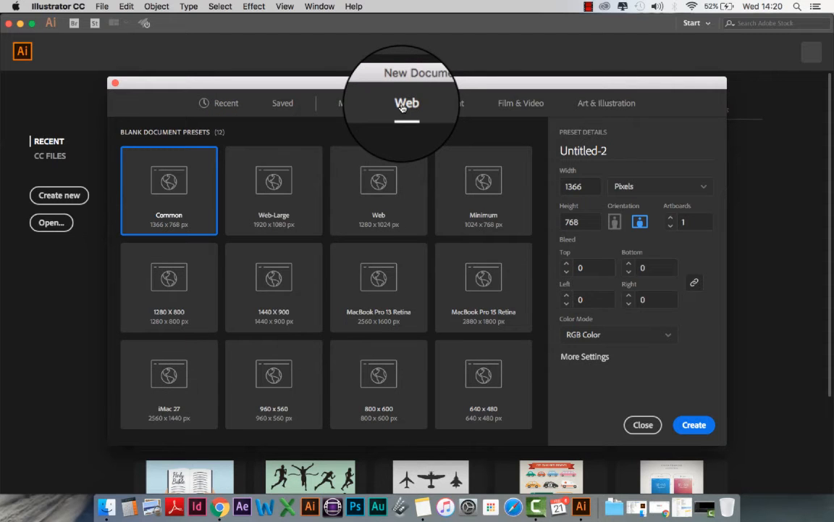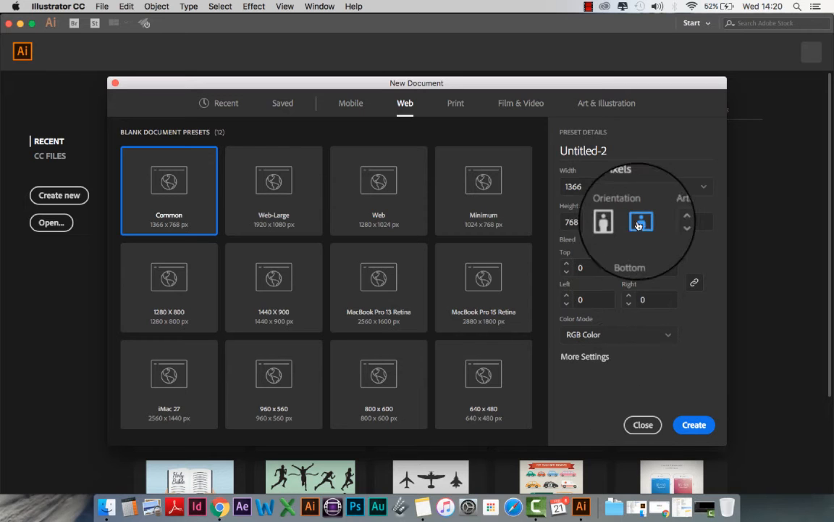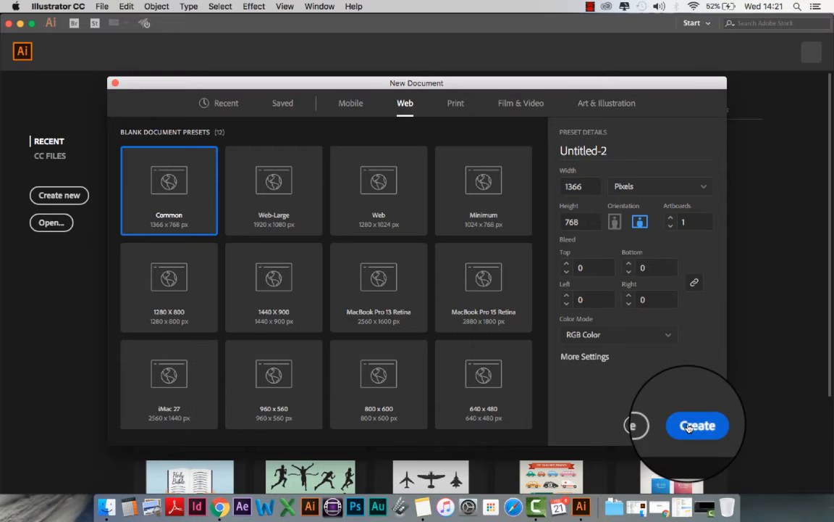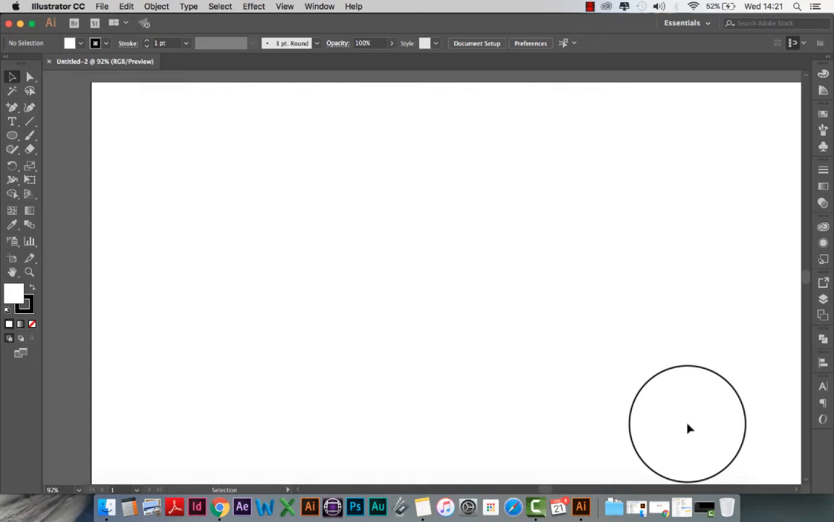There we go. And yes, let's just start with something common. That'll be fine. My orientation is over here. I'm going to stick with a horizontal landscape for now. Click Create. There we go. And there it is. There is my artboard. It's a bit big at the minute. It's cut off on one side, but we can fix that in a second.